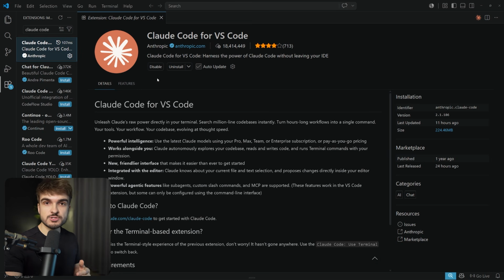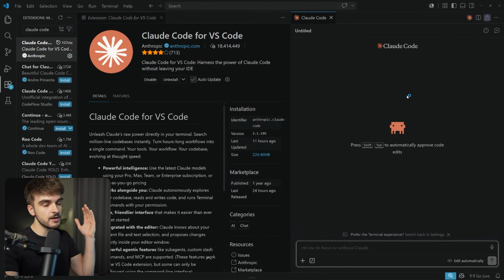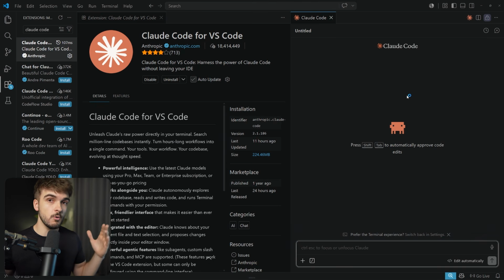Once you do that, you're also going to need to purchase either the Pro or Max plan because unfortunately, Claude Code isn't available on the free version. And when you've got all of that set up, look on the top right of your VS Code and you'll see this Claude Code icon right here. Click on this and this will open up your agent view, and this is where all of the magic happens.